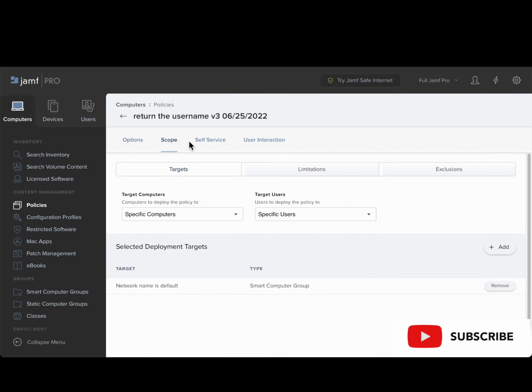So this is scoped to a smart group called network name is default, and there are exclusions to computer has a username. So we'll look at that scope and audit its configuration so we can understand it better.